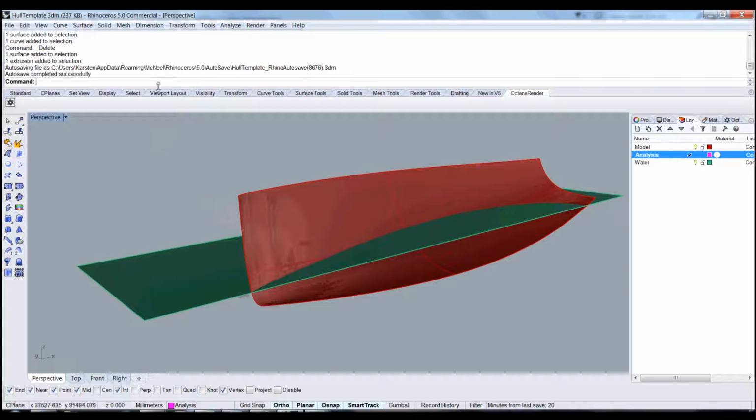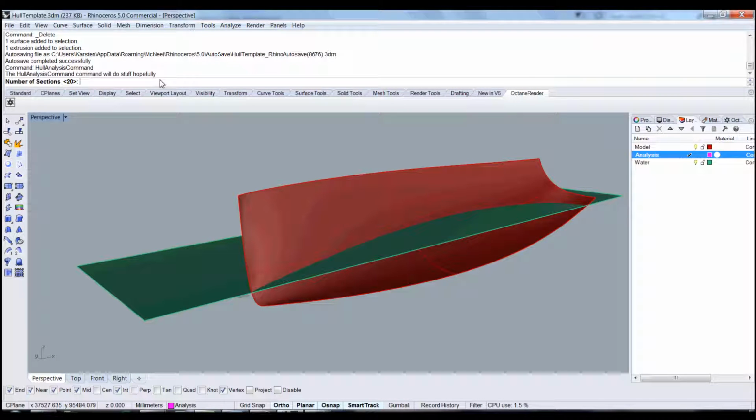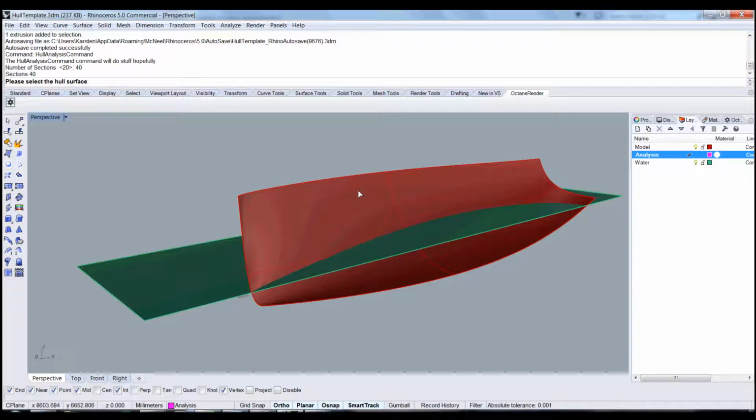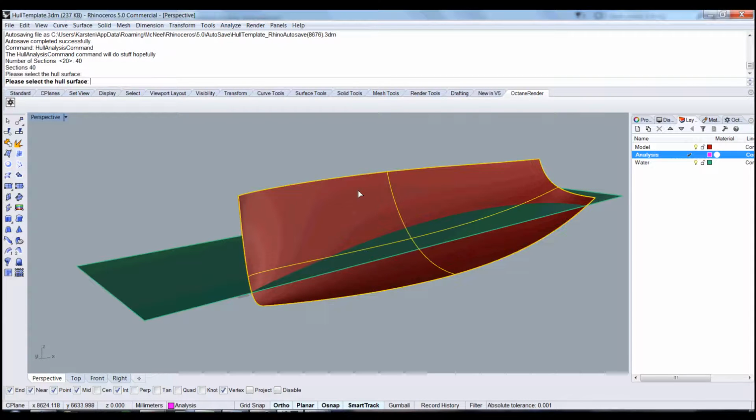So how does it work? The plugin enables a new command in Rhino, and let's start it. So the plugin creates a number of sections through the hull, and you have to specify how many. The more sections you specify, the more accurate the results will be. So let's just go for 40, and then you pick on the hull surface.